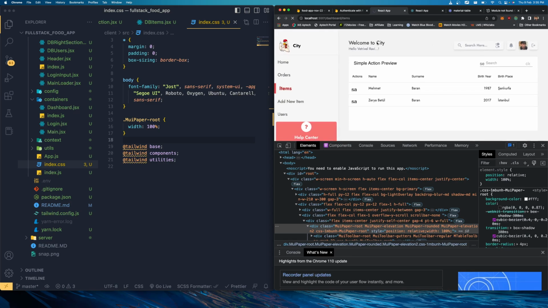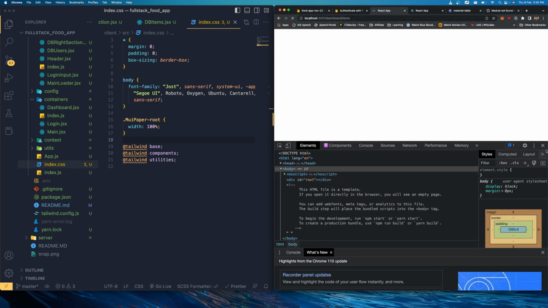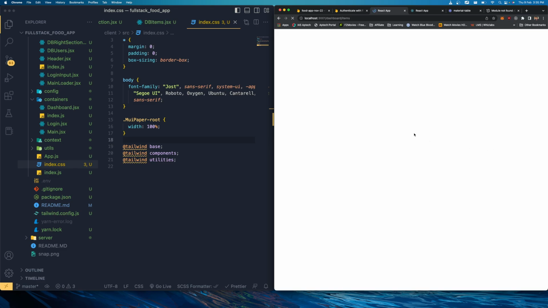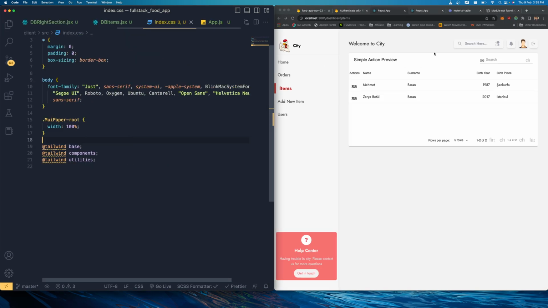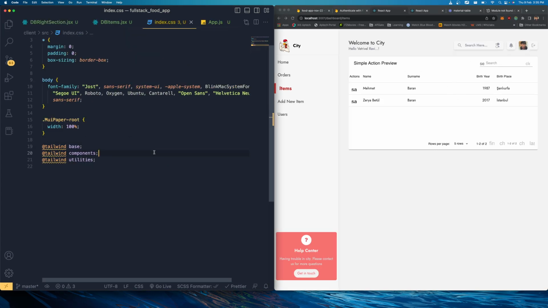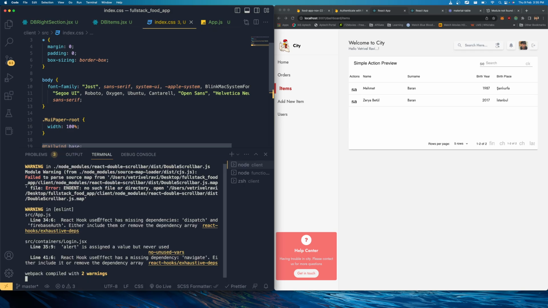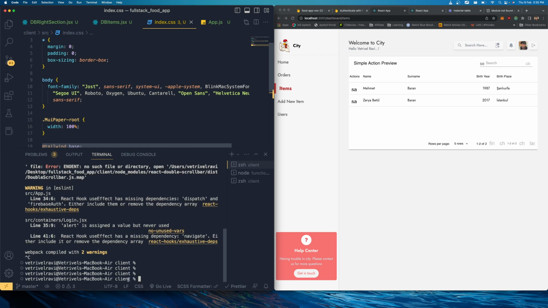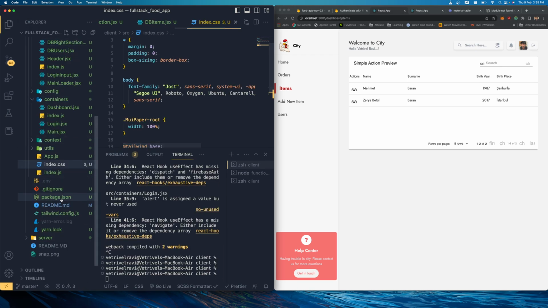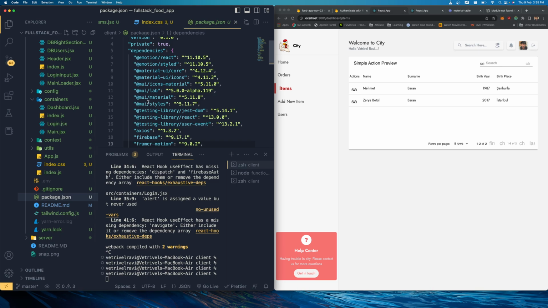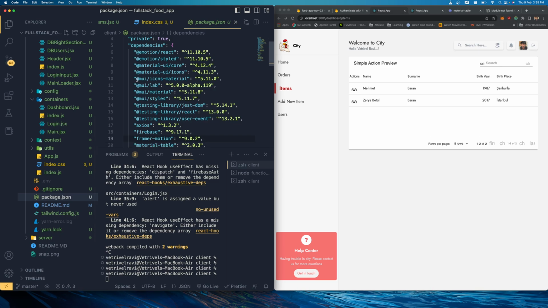So let me refresh this. It's taking some time to refresh, so it's loading, and now it's taking the 100%, but still it's not taking the complete icons and everything. So we're having some issues with this package.json in these Material icons, either this icon or this icon. So we're going to install it one more time.